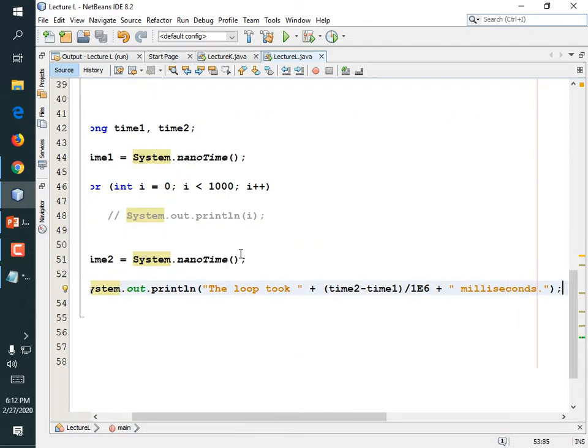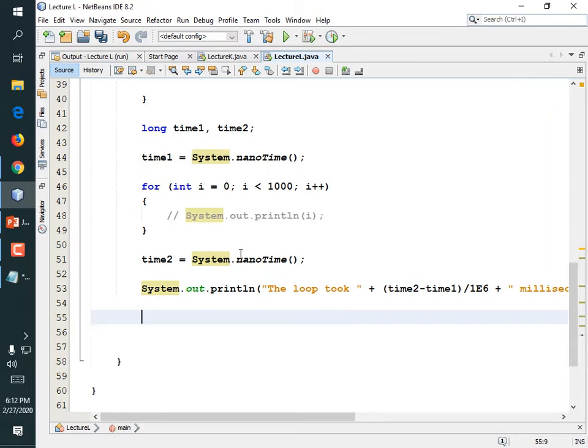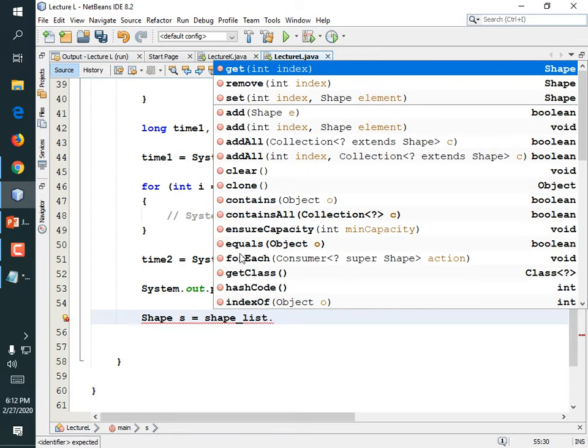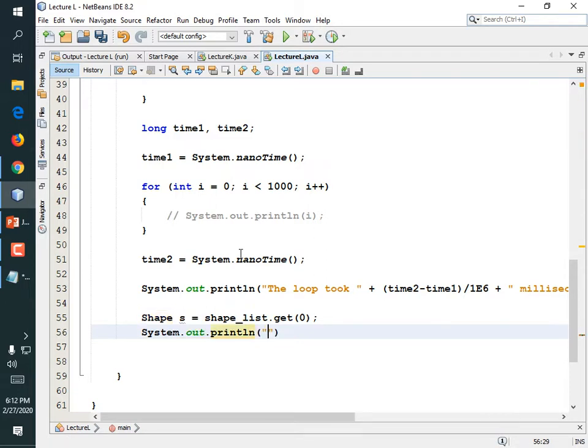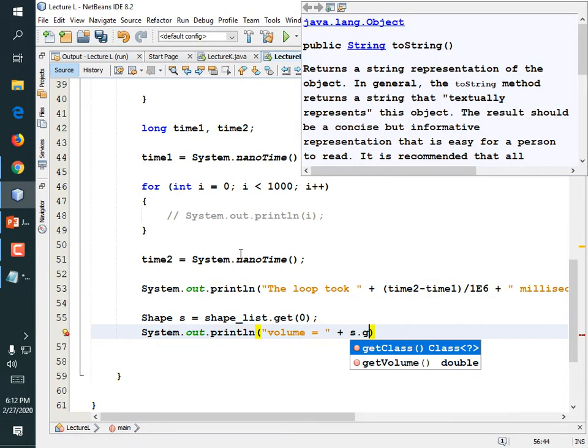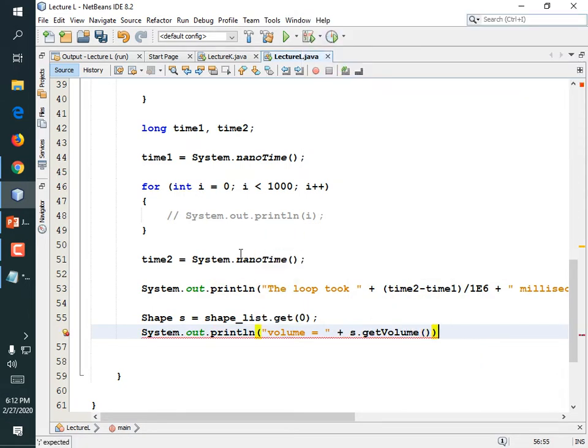So now that we have that array list, let's get some of the elements out of it. Shape s equals shape_list.get(0); and then we can get the volume out if we so chose. System.out.println("volume = " + s.getVolume()); That's great. That's going to work.